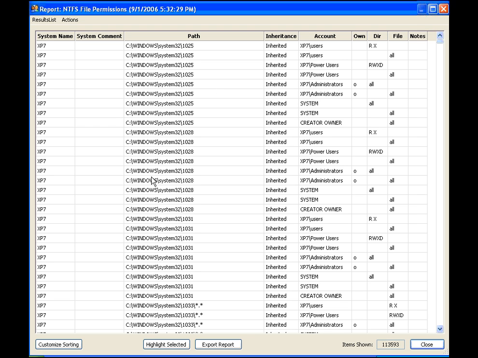Here we see all of the files and folders within the System32 directory that we ran our report on. We can see that the users group has read and execute. We can see that the power users have modify, read, write, execute, and D is the special delete permission within modify that allows you to actually modify an object. We can see that administrators have full control permission as well as ownership.